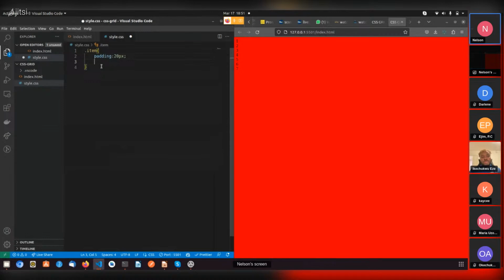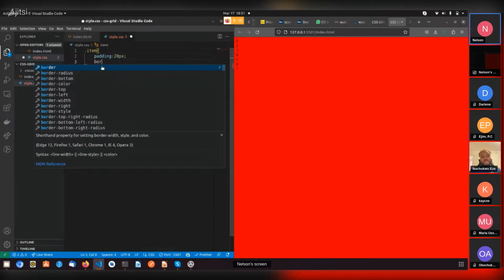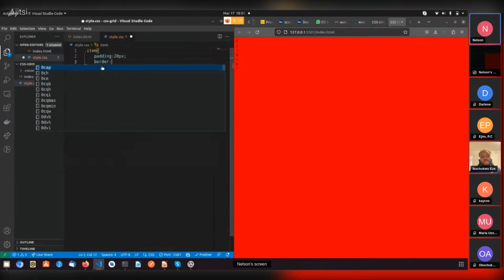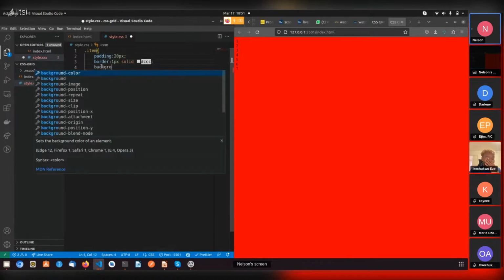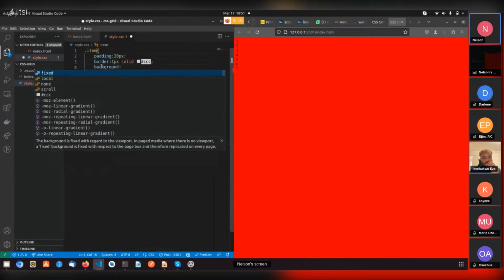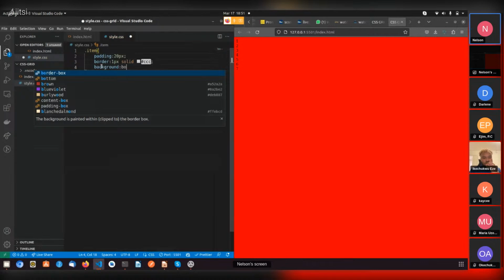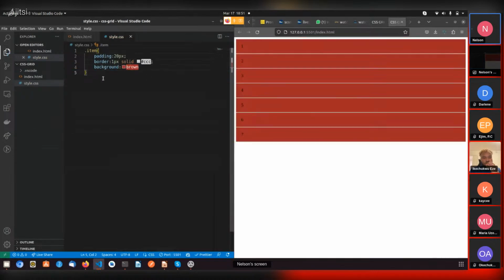So padding 20 pixels, and then we have a border so that we have boundaries, solid. I don't have this or this red, so I'm going to use something like this. Should we give a background? Yeah, we can give background brown. Then, yeah, we have something like this.